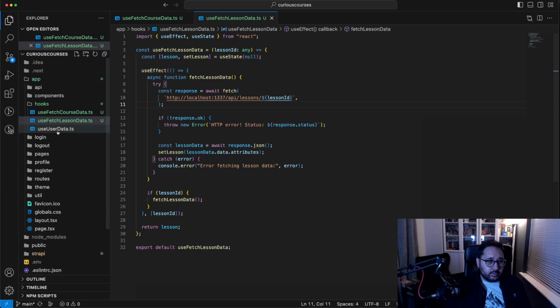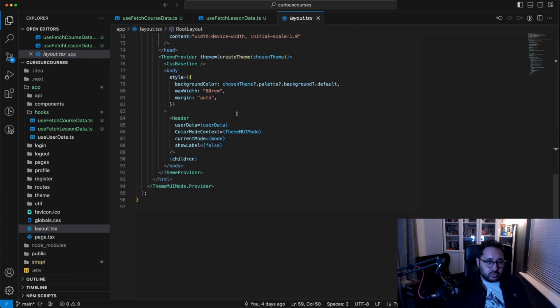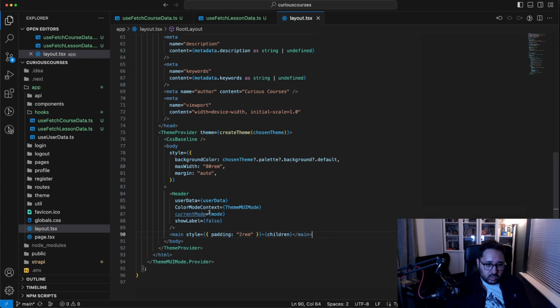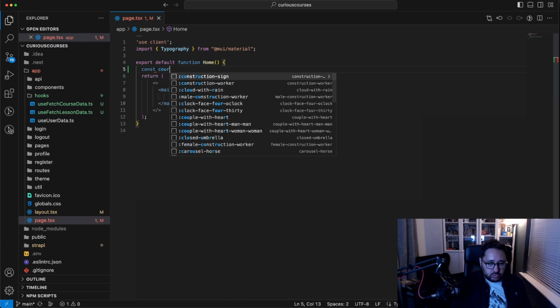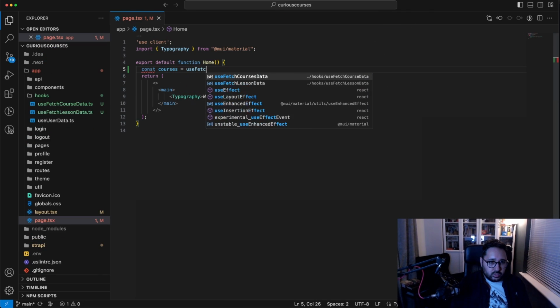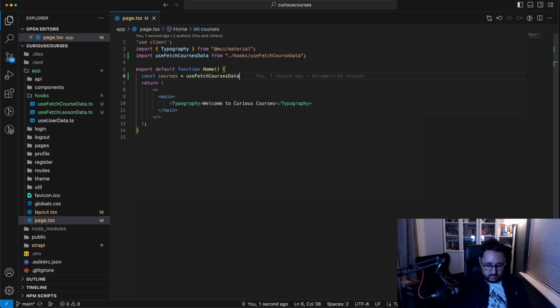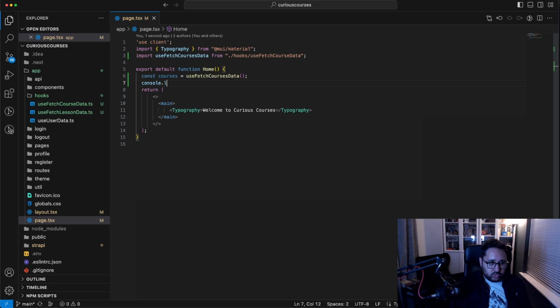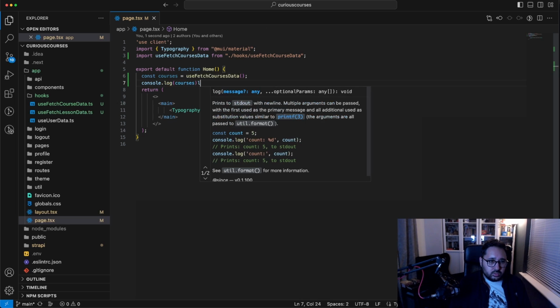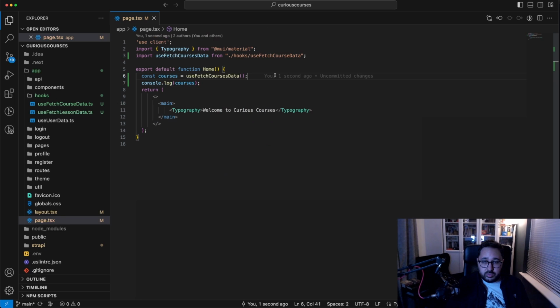So let's add that now, but before we do, let's just quickly add some padding here. So we'll go to our layout component and we'll just wrap it in a main element, semantic element, and then just add some padding of 2 rem. Right, let's open up the page component. So const courses equals use fetch course data. So now we have that here, and then what we'll do is we'll just console log courses, and we'll see what that looks like.